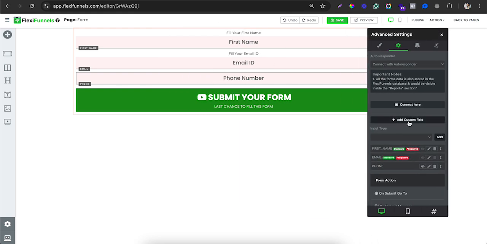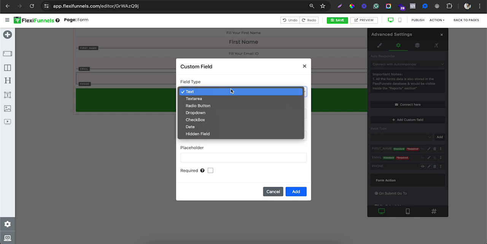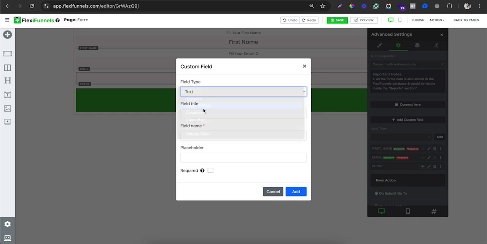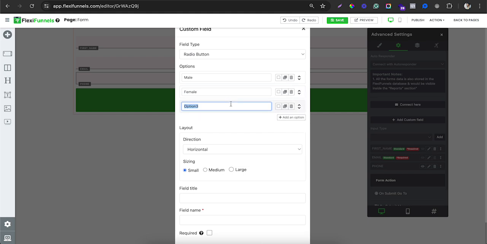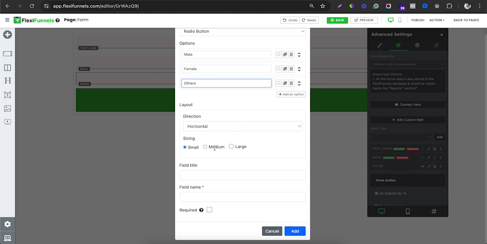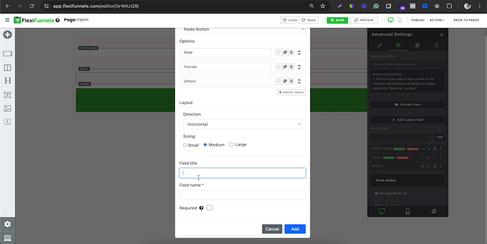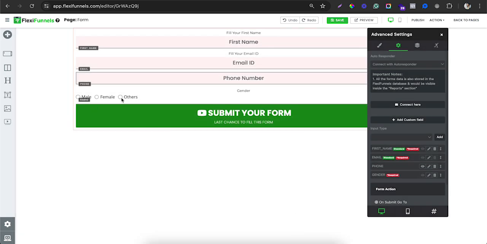And after that, if you want more fields, let's take radio buttons. You can put a radio button for gender: male or female, and another one is others. Okay, so if you want this, you can also use this one. You can also adjust the sizing of this. What will be the title? You can put gender, and you can make this required. So this is how it will be added over here.